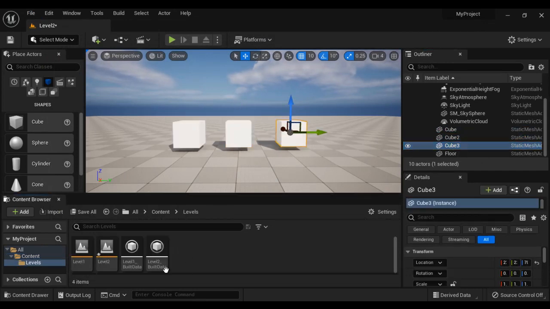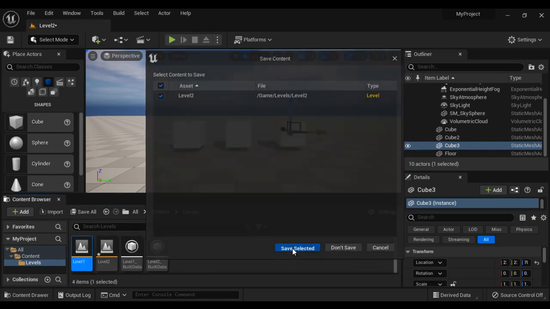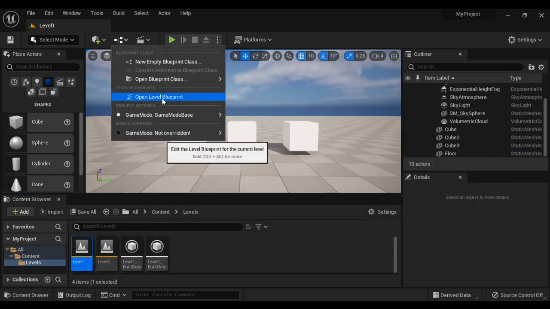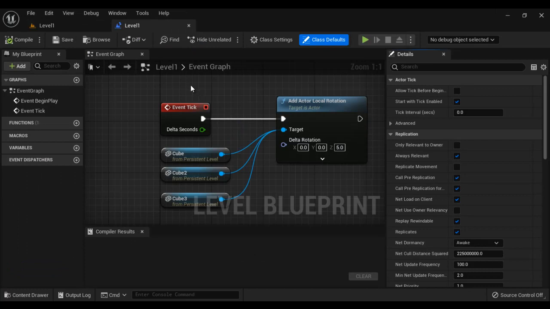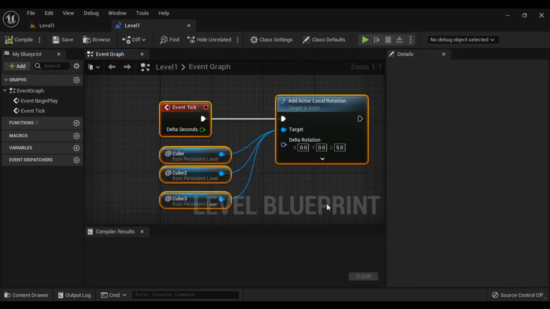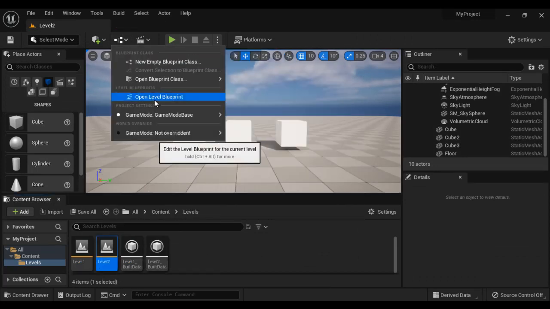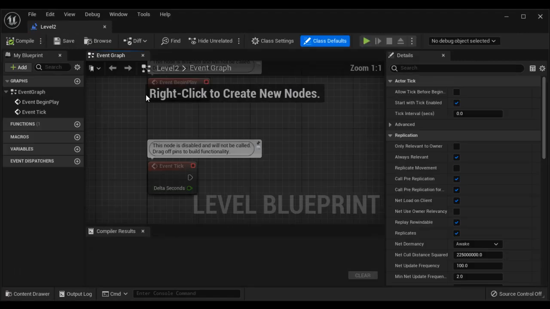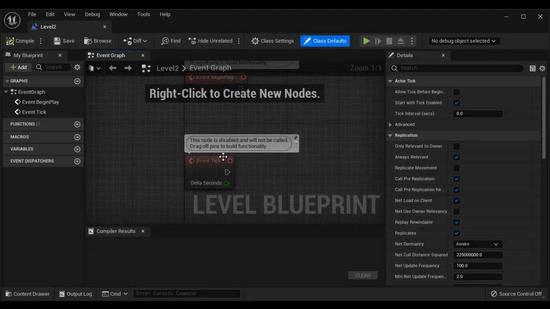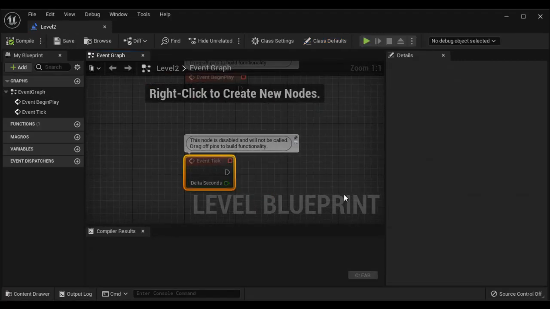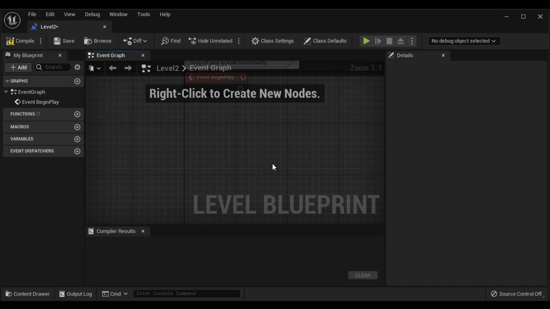I go back to level 1. I open level 1, save this. I open the level blueprint of level 1. I copy this entire network, Ctrl C to copy. I go back and open level 2 and I open the level blueprint of level 2. Okay, you can see it is empty. We just have the event tick node and event begin play. I delete the event tick node and press Ctrl V to paste.